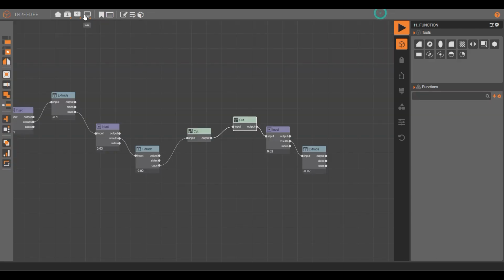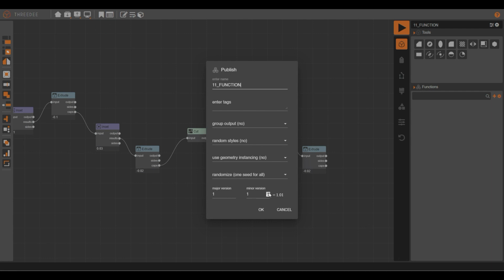When I publish my function, whenever I put a variation on my function, I have to publish it. When I'm modifying my function, I have to publish it to update it. And of course, update the version. This is important.